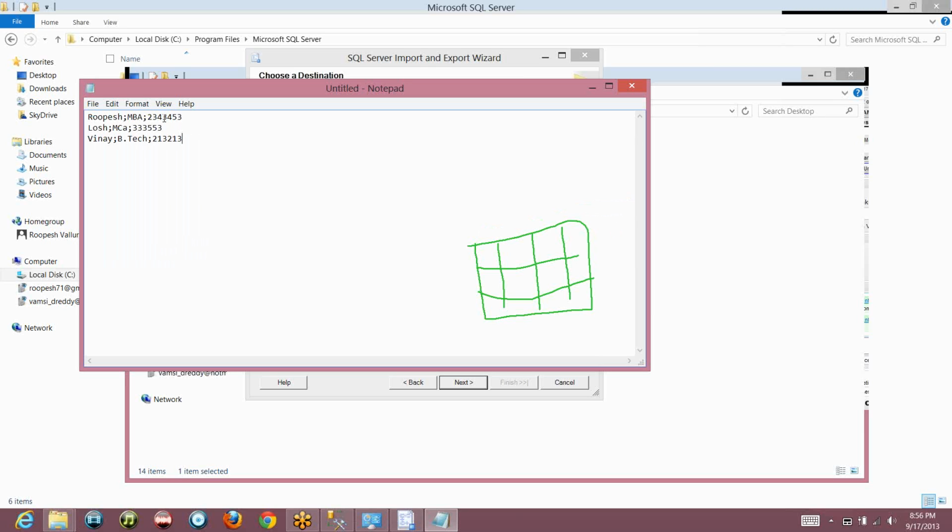Okay, the first one is fixed width. It won't use any character to separate two column values. Here, it uses a delimiter. It can be comma, it can be semicolon, it can be hyphen, it can be tilde, whatever you wish to. You can select that. And the third thing is ragged right.